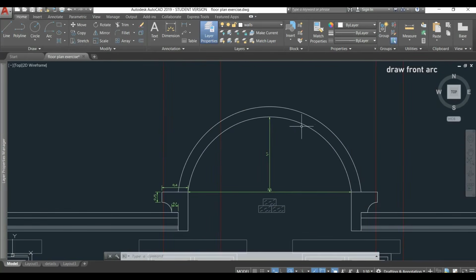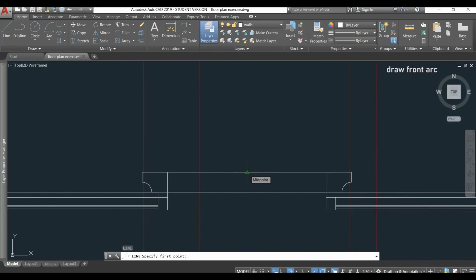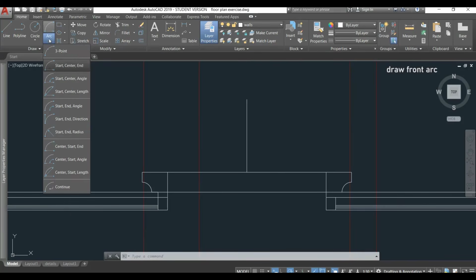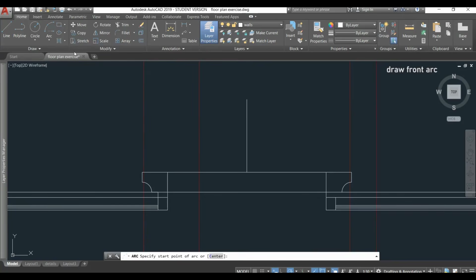To draw this front arc, I'm going to use this dimension here of 1.1. I go back to the exercise, and from the midpoint, draw a line with that measurement, press Escape, and then I need to draw an arc again, but this time with the option 3-point arc. With this, I can draw an arc using 3 points. So just select the ones that you need.